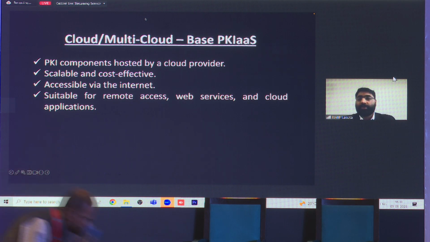And there are cloud or multi-cloud based PKIs, where PKI components are hosted by a cloud provider, like AWS, Azure, or Google Cloud. It's cost efficient as well. There are limitations in on-premises, but on cloud there are no limitations. We can store as many as we want, and it can be scaled up and down. It always needs to connect to the internet, with no other options to access the data, and it's suitable for remote access.